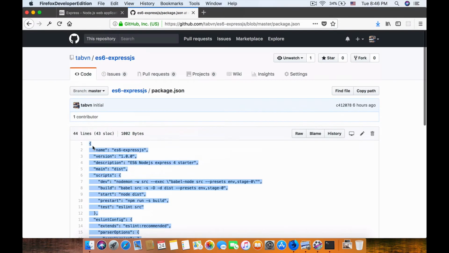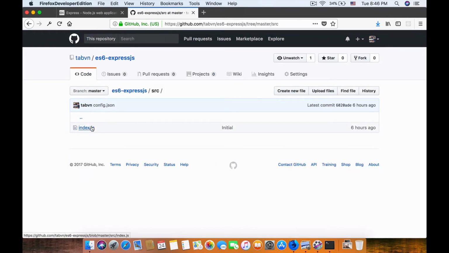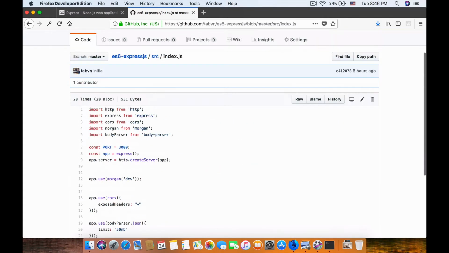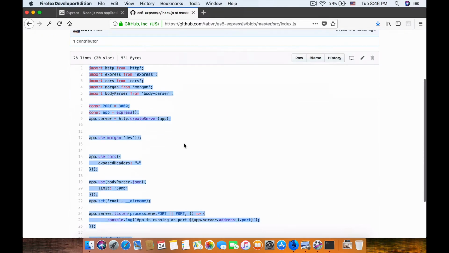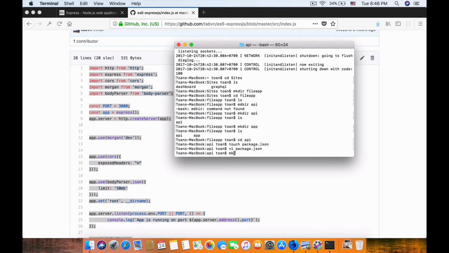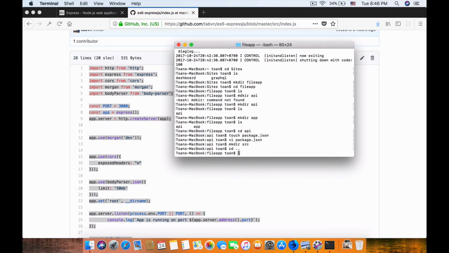Okay, the next thing is very basic, and we have a short app. In the src folder, we just have one index file. Very easy. Okay, let's copy that. This is an empty app. So we cd into src. Okay, so I'm going to open the project in WebStorm.